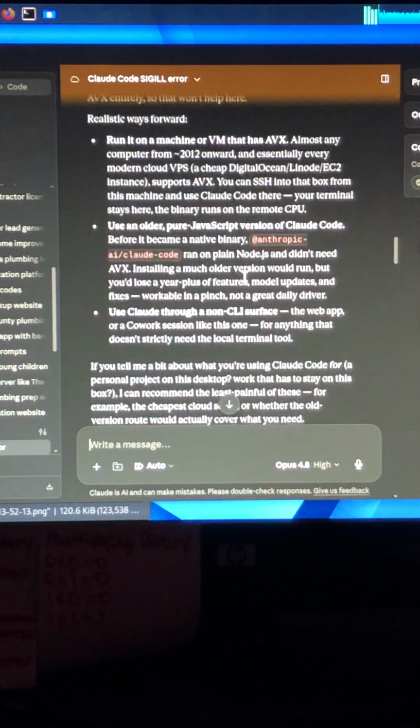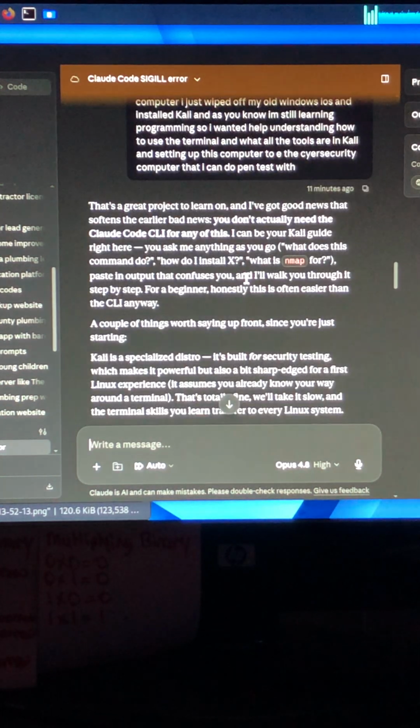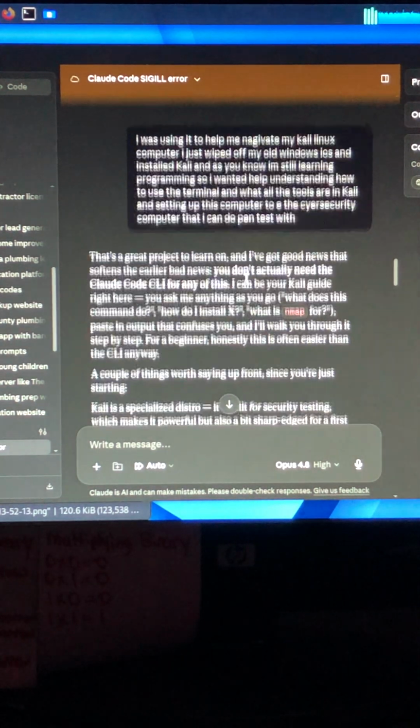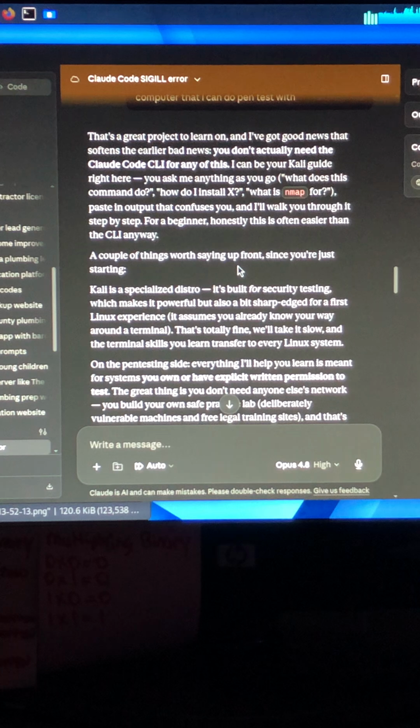Cannot run Claude Code. It's giving me the explanation, and I basically told it what I was trying to use Claude Code for. I wanted to use this computer as like a cybersecurity computer, and I wanted it to run me through how to use Kali and what all the tools are. And it ended up saying that I don't need Claude Code for any of this.